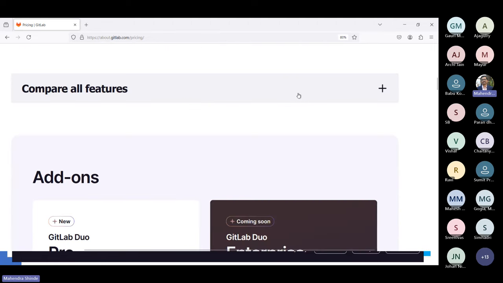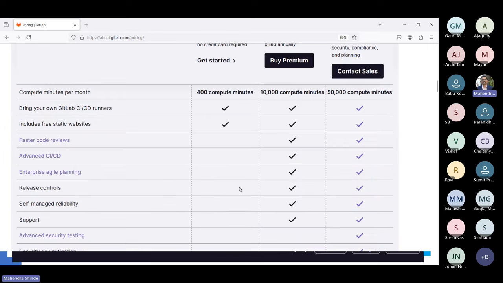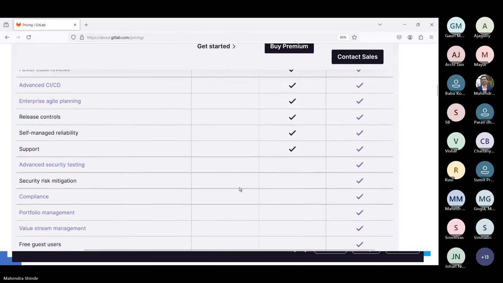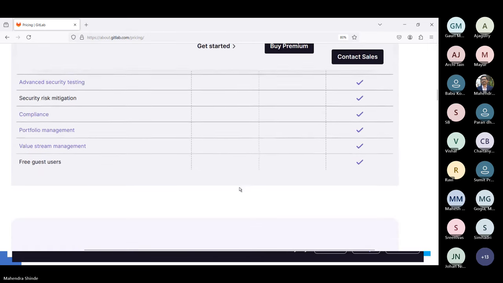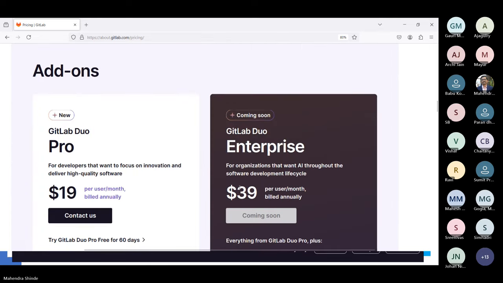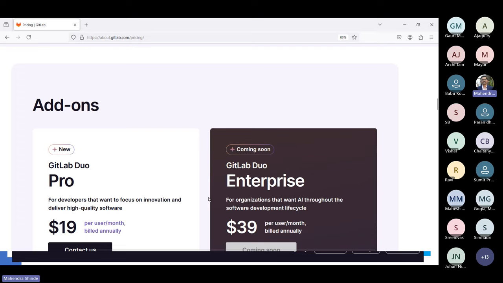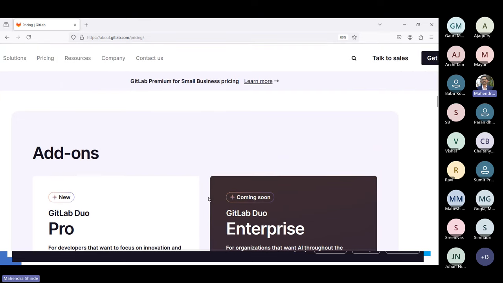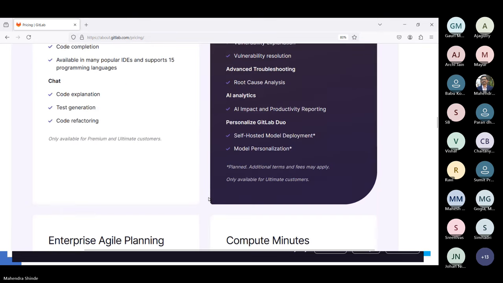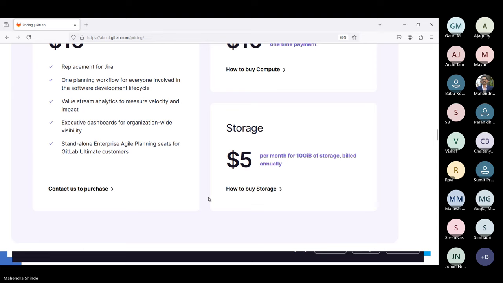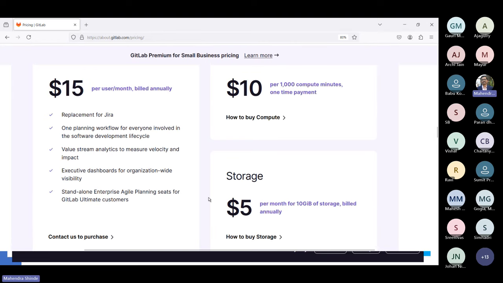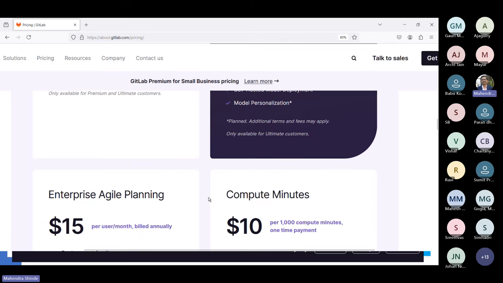Now, if you compare all the features, here is the complete list. Can you see this? Okay, this is something we will discuss later. GitLab Duo is basically an AI assistant. I'm not sure about whether Cool is supported. You have to check the documentation for that. This is AI, right?